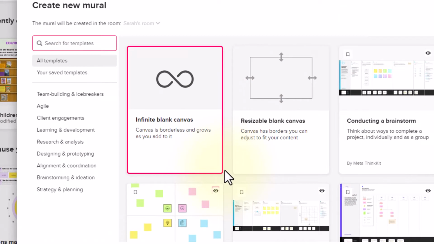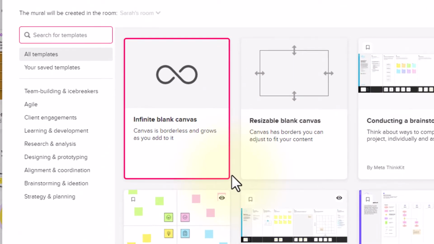You can start from a blank canvas and build up your whiteboard, or you can select from Mural's template library. What's nice about Mural is they have a large variety of templates that really can meet anyone's needs. And their templates are all editable, so you can make changes within the template to better suit the needs for your course.